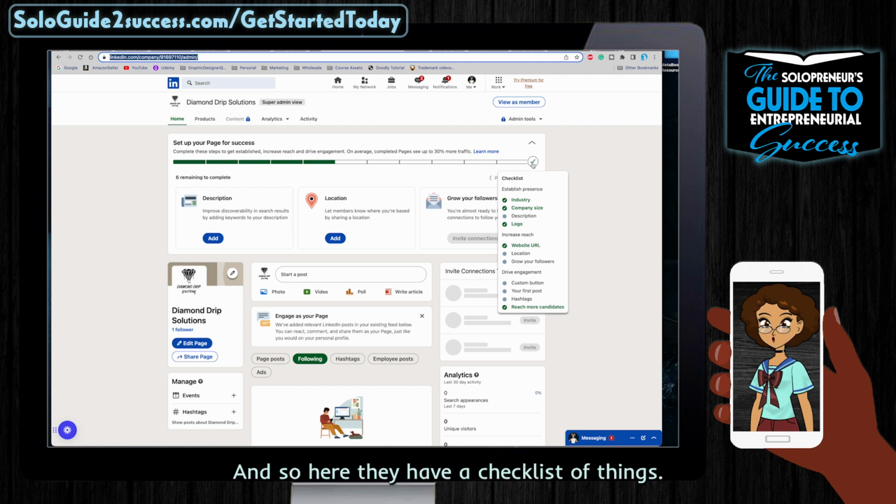And so here they have a checklist of things. So industry, company size, logo, website URL, and reach more candidates were all something that you could set up when you sign up for the LinkedIn company page. But these other things that I think are also important, like description, location, and even a custom button, are things that will definitely help people find your page.